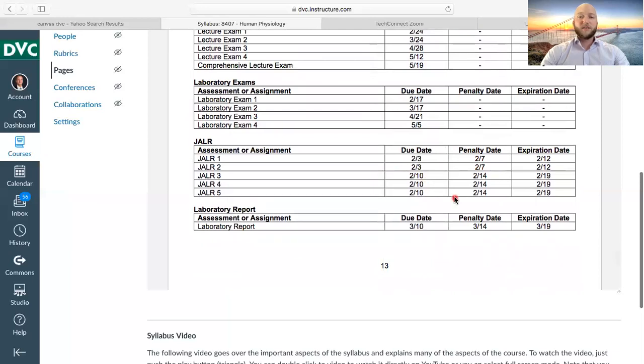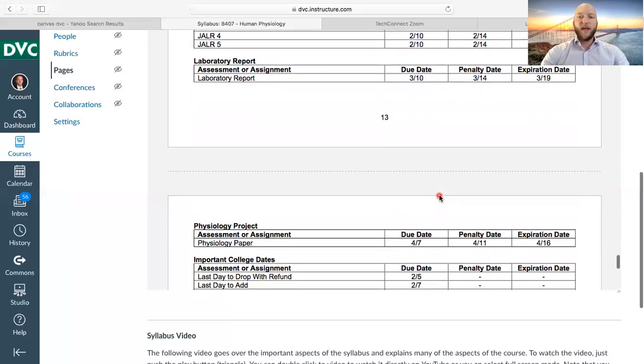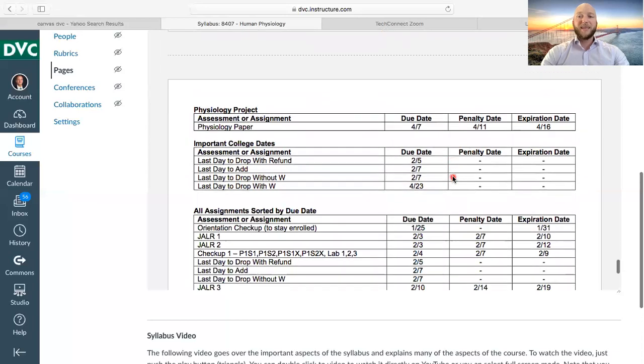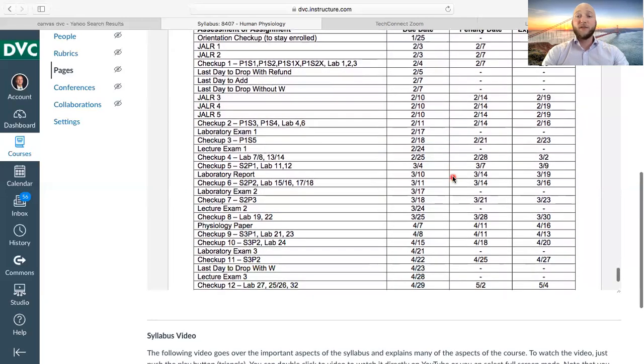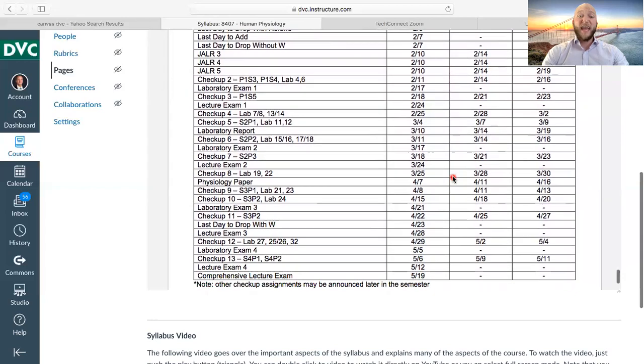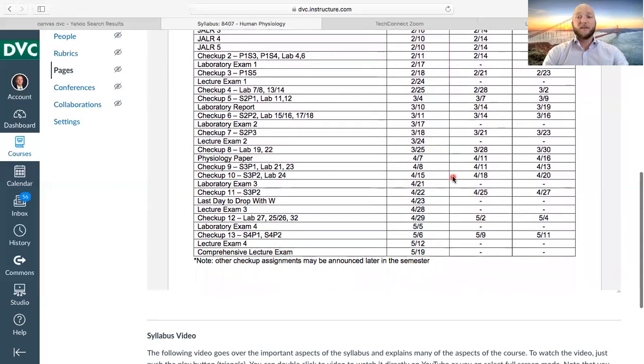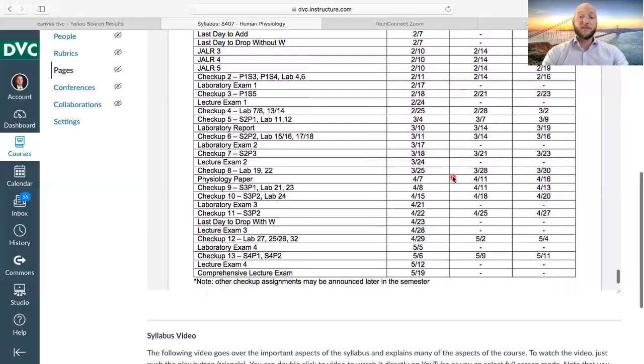The JLR assignments, laboratory report, everything is laid out for this class. All the expectations are there. Every assignment, every due date, every penalty date, every expiration date, all the instructions, all the lectures, everything you need is here on these schedules and on this syllabus and here on this website.